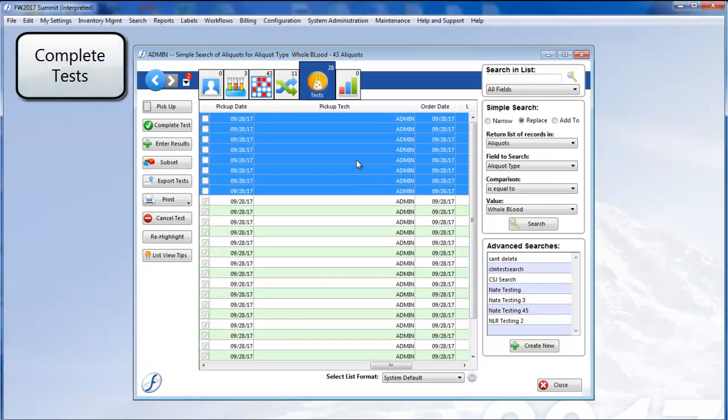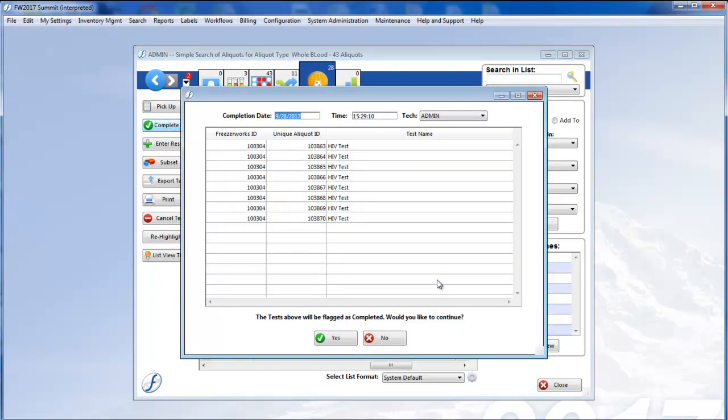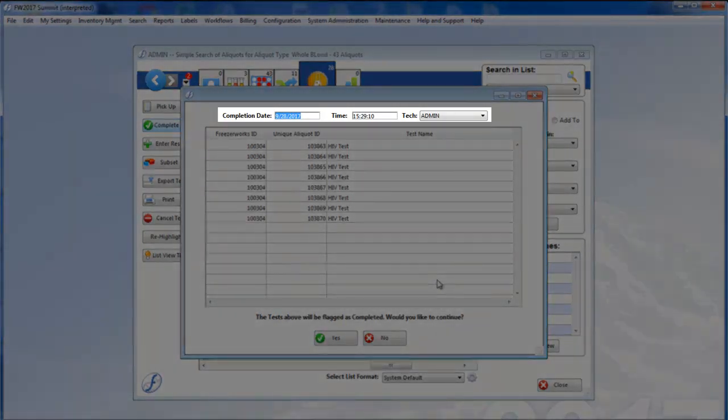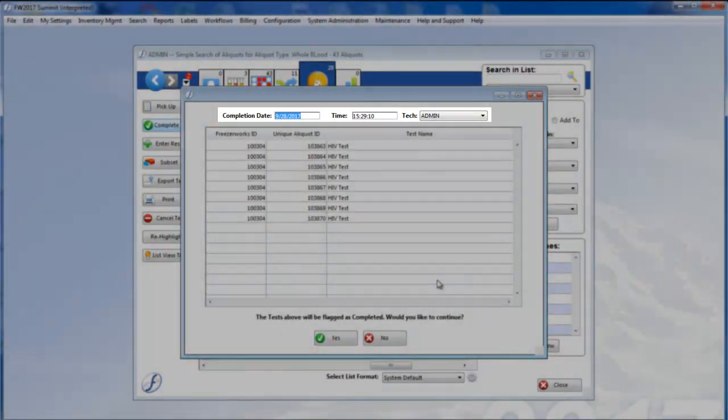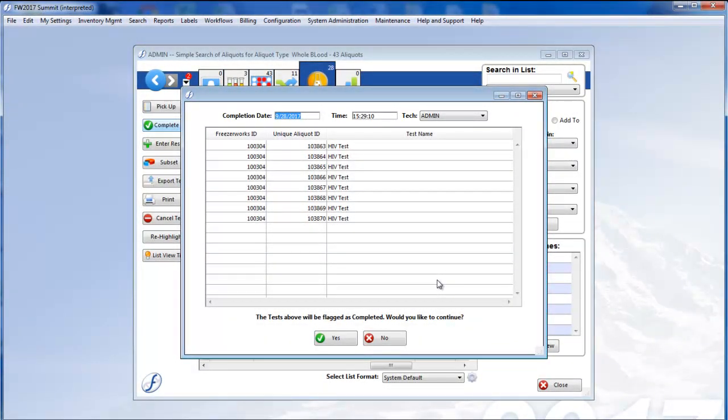Now we can complete the tests. Highlight the records and click Complete Test. If you have enforced check-in at completion, this is where you would select a workflow template and process it on the aliquots selected for testing. Otherwise, you will see this complete tests form, which looks nearly identical to the pickup form. You can edit the completion date, time, and tech if you desire, and again, these fields will be filled automatically by the workflow if you're going that route.